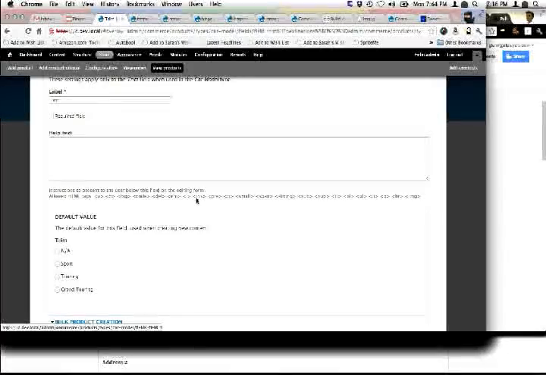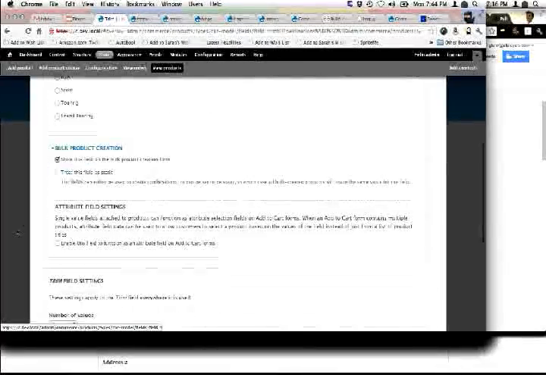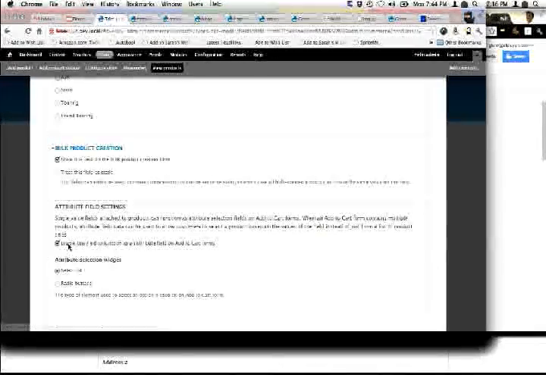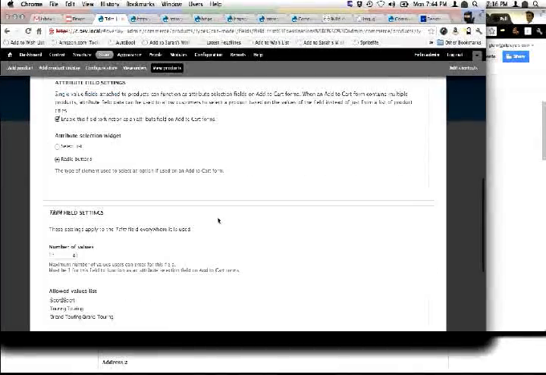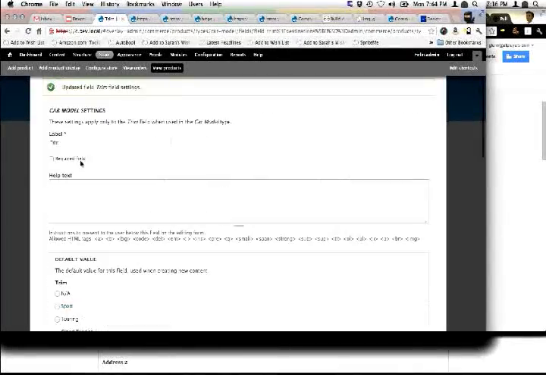So what I'm going to do is enable this field as an attribute field on the Add to Cart forms. And you'll see why that's interesting later. And I'll do radio buttons. And we'll make it a required field as well. So you can't buy a car with no trim package.